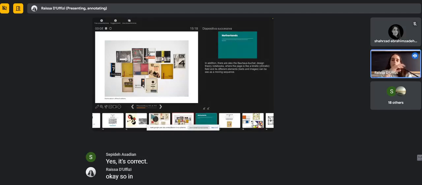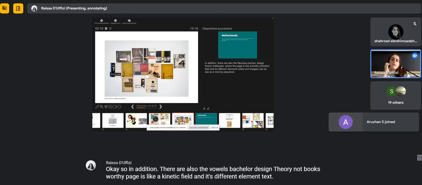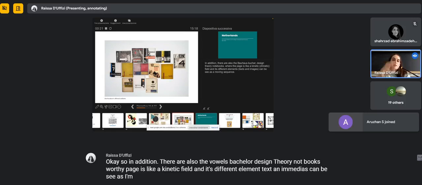Okay, so in addition, there are also the Bauhaus Butcher design theory notebooks where the page is like a kinetic field and its different elements, text and images can be seen as a moving sequence.